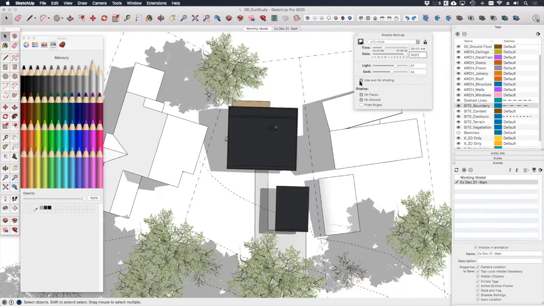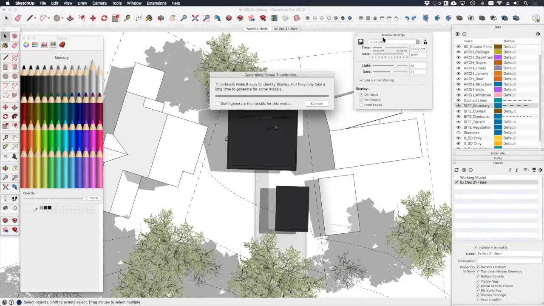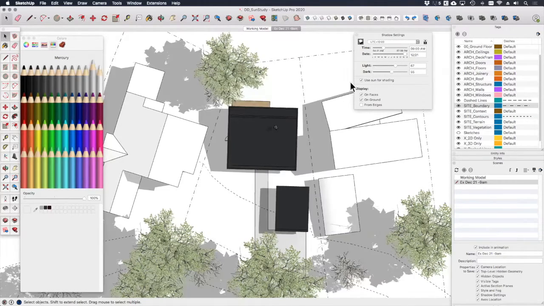Also check that you've got Use Sun for Shading ticked. And we also want to cast shadows on faces and on the ground. Now we can right click and update this scene. You can adjust the darkness of the shadows if you like. I'm quite happy with this setup. Okay, so the last thing for this scene, this is going to display the existing condition. So I want to hide my building model.